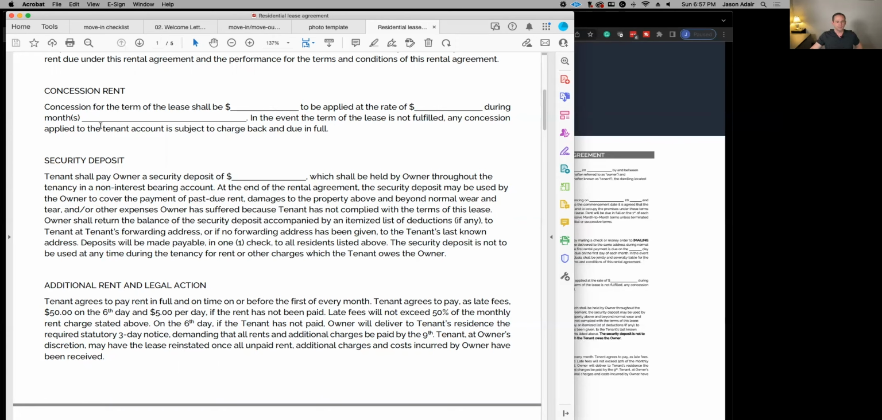So here's some examples. Concession for the term of the lease shall be $1,200 to be applied, if you're going to take it all at once, $1,200 during the month of June. So maybe you're giving the first month, June, to them. If you want to split this up, you give them $1,200 at the rate of $100 per month during the months of June 2023 through May of 2024. And that way you can outline that you're giving them $100 a month off as a concession, which will effectively reduce their rent.